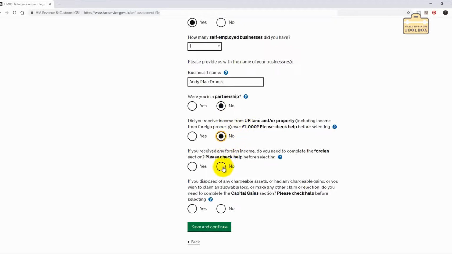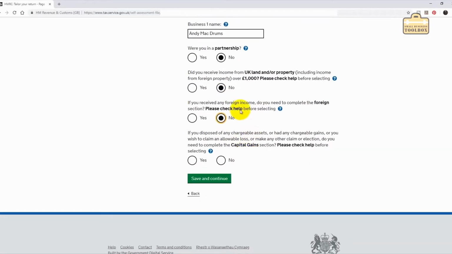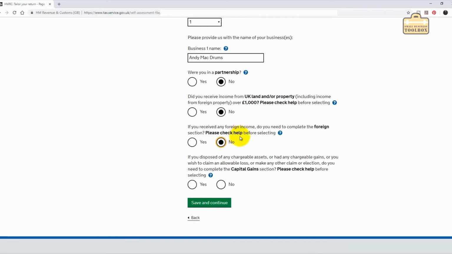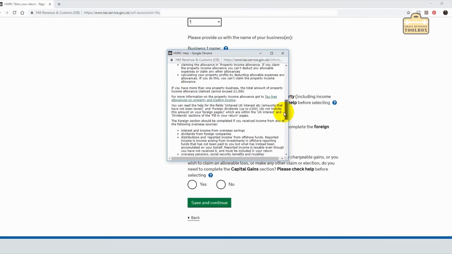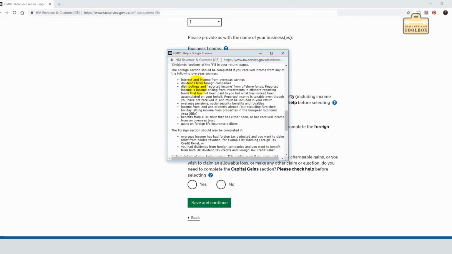Foreign income. I had a question about whether, if you're freelance, on YouTube or sell products abroad, you should fill out the foreign income section. And my understanding is no, you don't. And this is confirmed if you select the little help button here. And it says in here that this is for interest, distributions, dividends and reported incomes from offshore funds, etc.